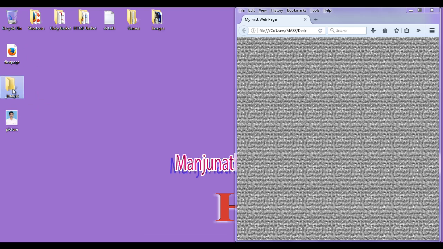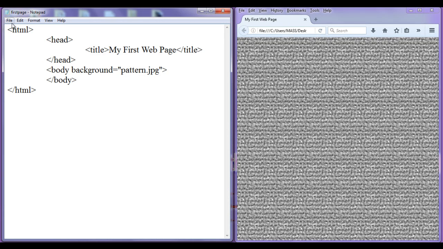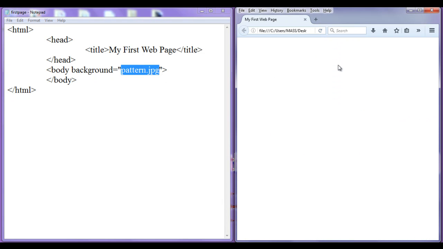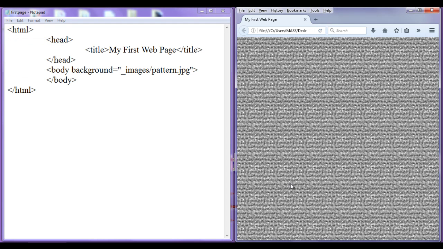Now you can see that the pattern image is actually in the images folder. It is not in the same level. If I say file, save and refresh, you are not going to find the background image applied because pattern.jpg is not in the same level. If I say refresh, you can see that there is no background image applied. If I have to apply that background image which is in the images folder, then here I have to write _images, that is the folder name, slash, then I have to give the image name, file, save, go to browser, refresh. Check this out. Now the pattern image is applied to the background.